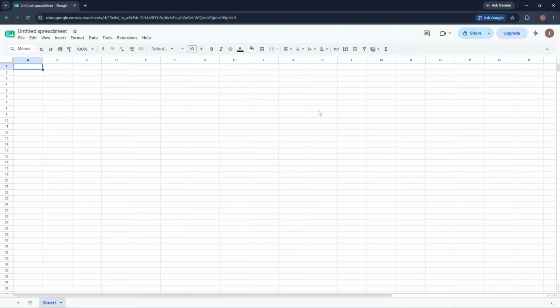How to add more sheets to a Google Sheet file. Need extra tabs for organizing your data? Let's add more sheets in Google Sheets. So first, go ahead and open up Google Sheets and then create a sheet.